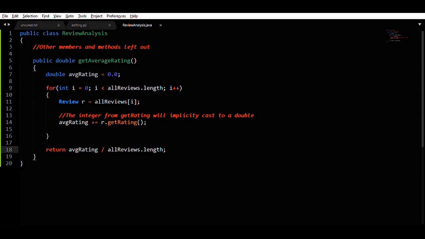You're giving yourself a dummy R variable, R equals the current review, and then you're adding in each rating from the dummy review, and the integer from getRating will implicitly cast to a double because that's the type of average rating. And then finally at the end, after you've totaled all the reviews up, you're dividing by the length of the number of reviews you had, and that will return the average rating.